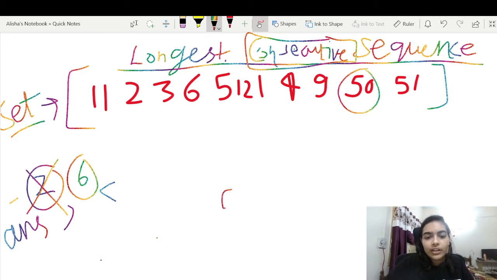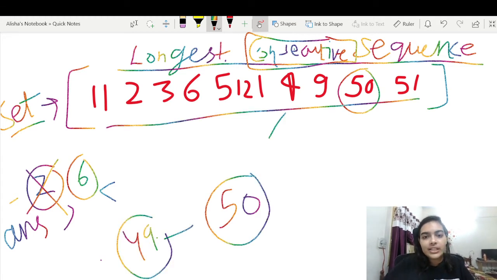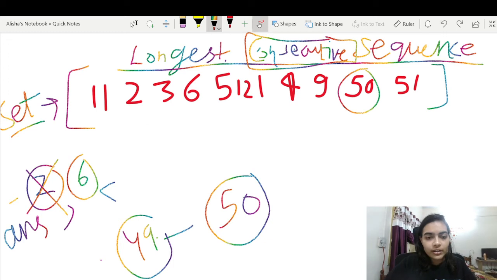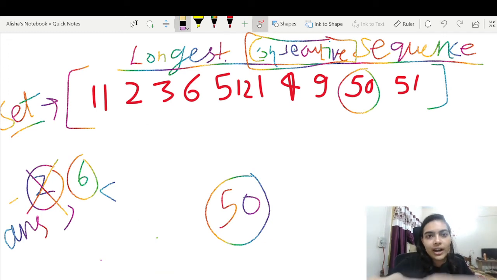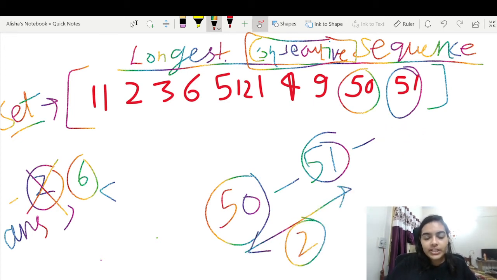Next element is 50. Now we'll try to look for 49. 49 is not present anywhere in the set. Okay, so we know that 50 is a good starting point. It's not connected to anything else. So we'll try to look for 51. 51 is present in the set. Okay, now we'll try to look for 52. 52 is again not present. So we know that our chain is just of length 2.